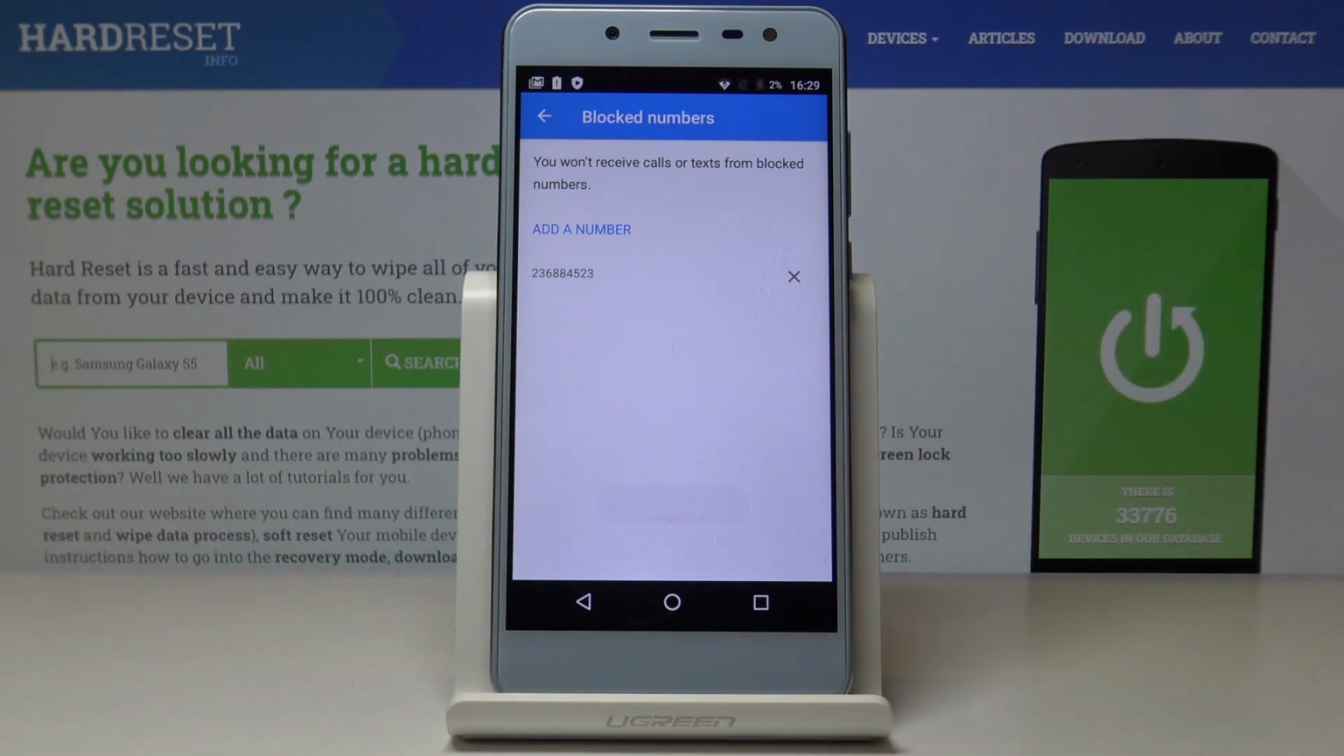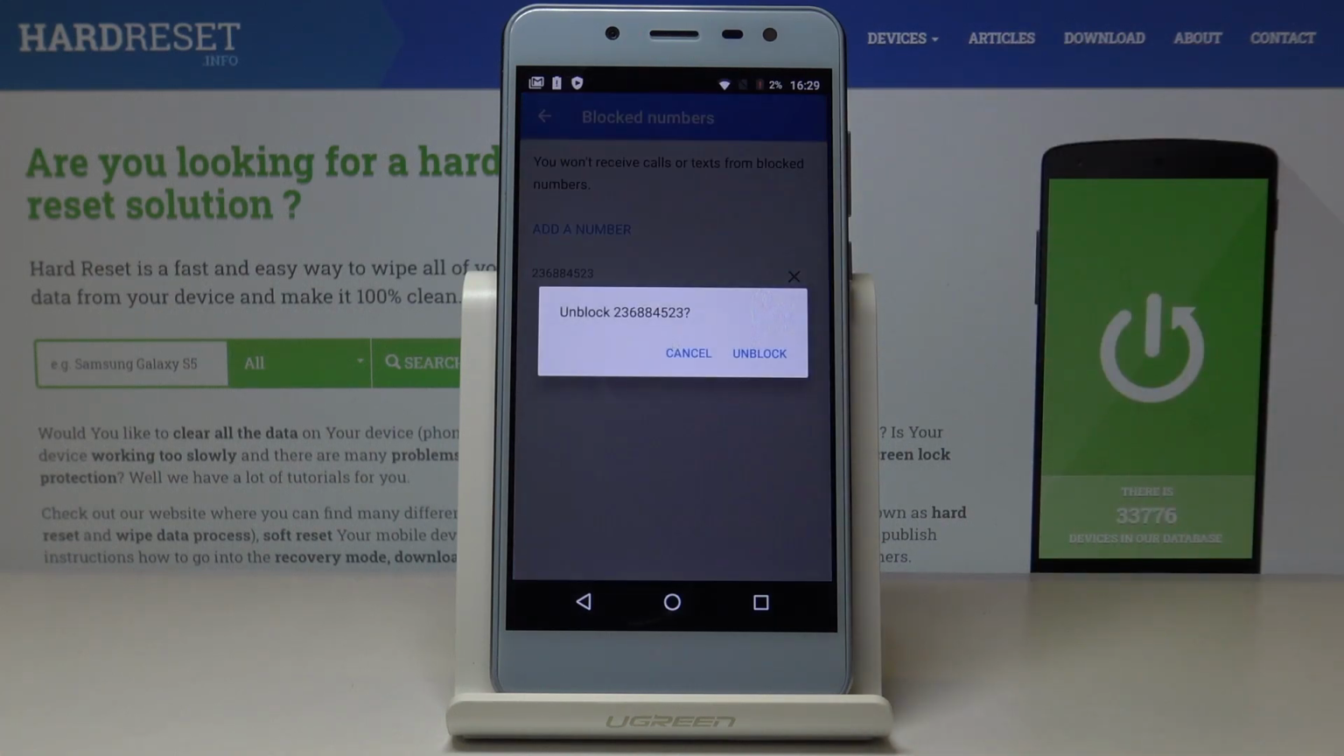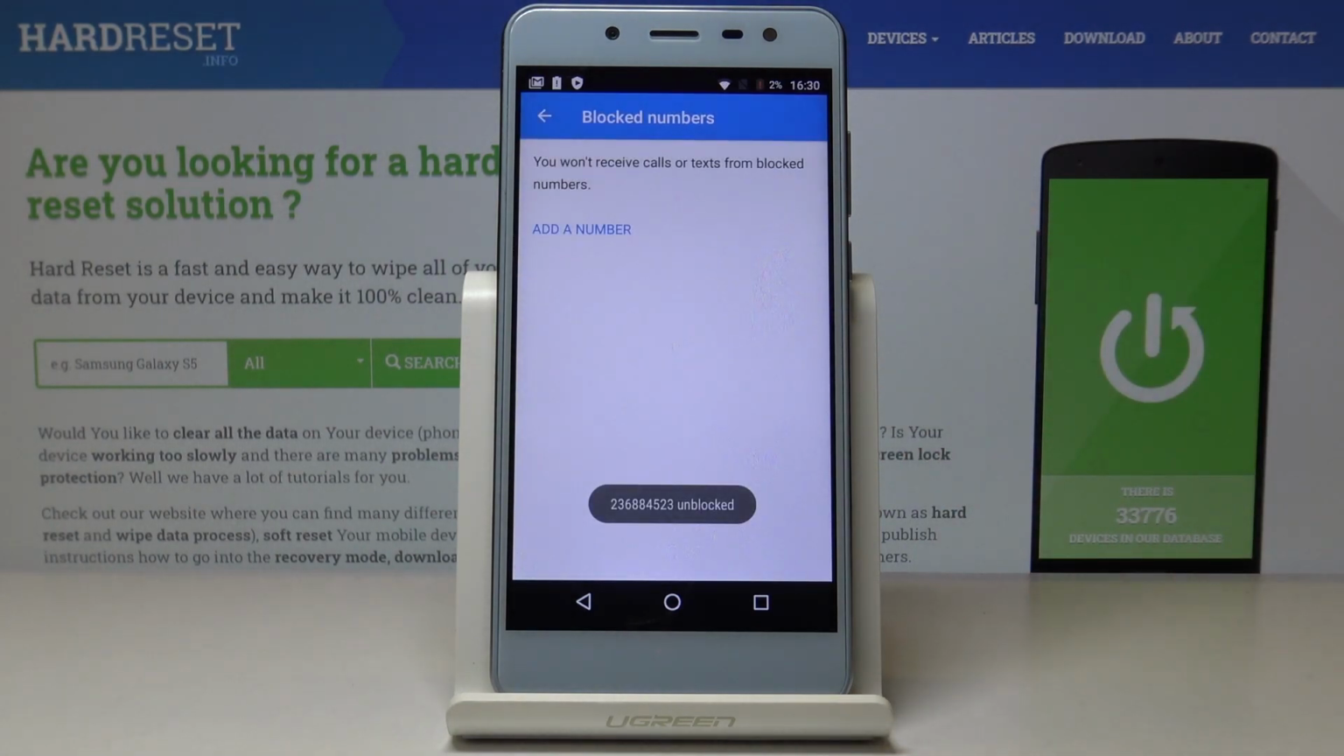As you can see, here is your blacklist, so this number will not be able to call you or send you a message, and whenever you would like to remove this number from your blacklist, all you have to do is to tap on this cross icon and mark Unblock, and that's it. Now this number will be able to reach you.